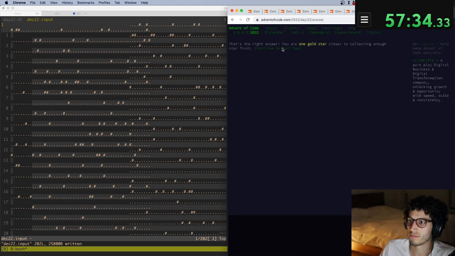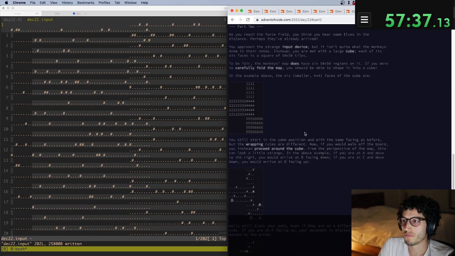Let's go. Part 2. As you reach the force field, you think you hear some elves in the distance. Perhaps they've already arrived. You approach the strange input device, but it isn't quite what the monkeys drew in their notes. Instead, you are met with a large... Oh my god. Each of its 6 faces is a square of 50 by 50 tiles. To be fair, the monkey's map does have 6 50 by 50 regions on it. If you were to carefully fold the map, you should be able to shape it into a cube. In the example above, the 6 smaller 4x4 faces of the cube are.